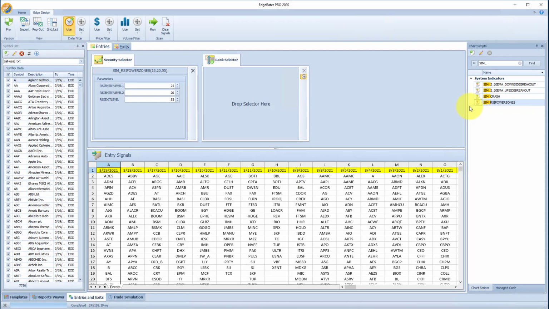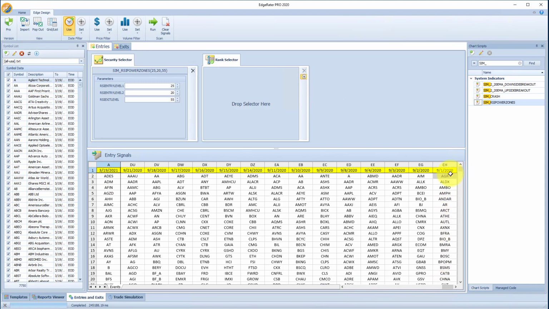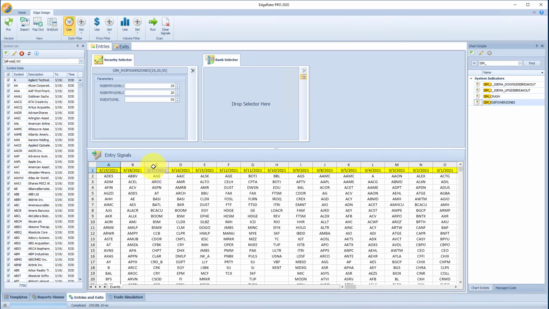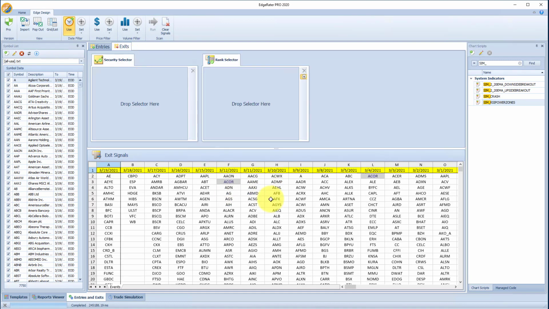Okay, so the script has run and it's generated all of the entries for the past 6 months for the entire symbol list, and I can go back to the beginning of this table here and I can see it's from 9/1/2020 and all the way to 3/19/21. And this script is a simulation script, full simulation, so it's also given the exits, so they're all popped into the exits tab over here.